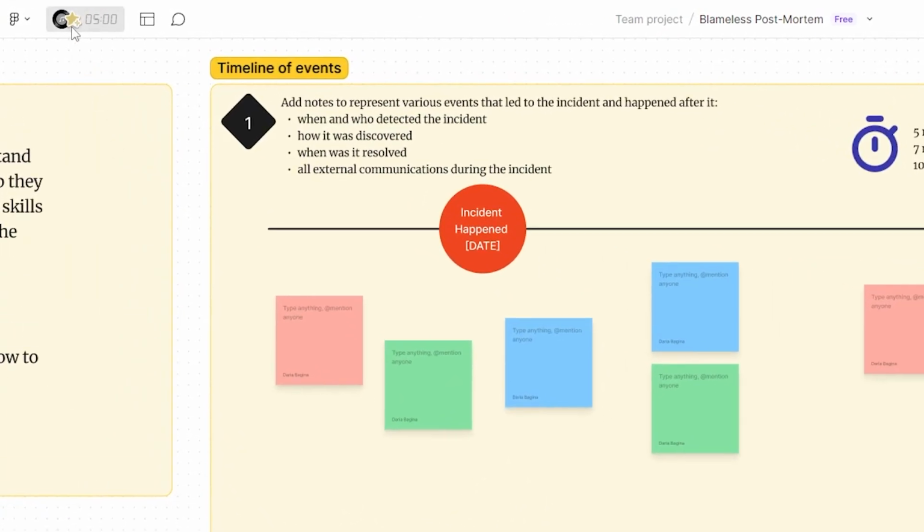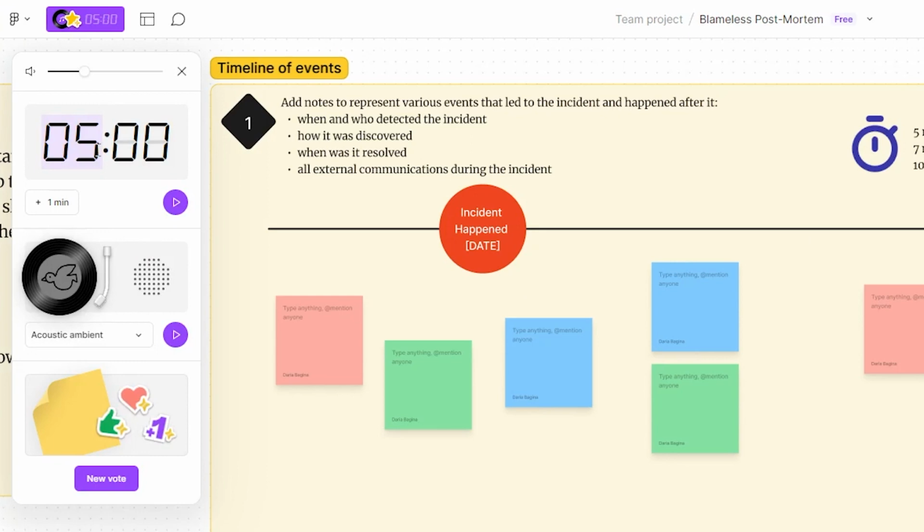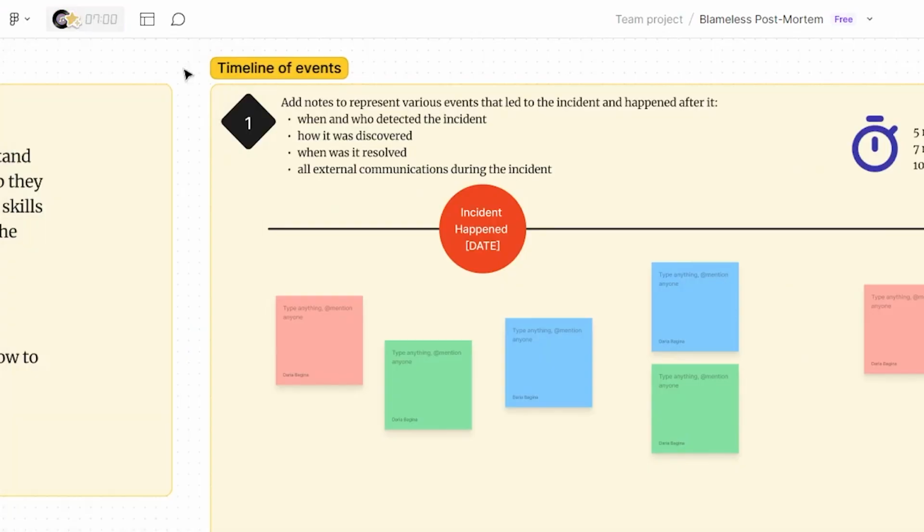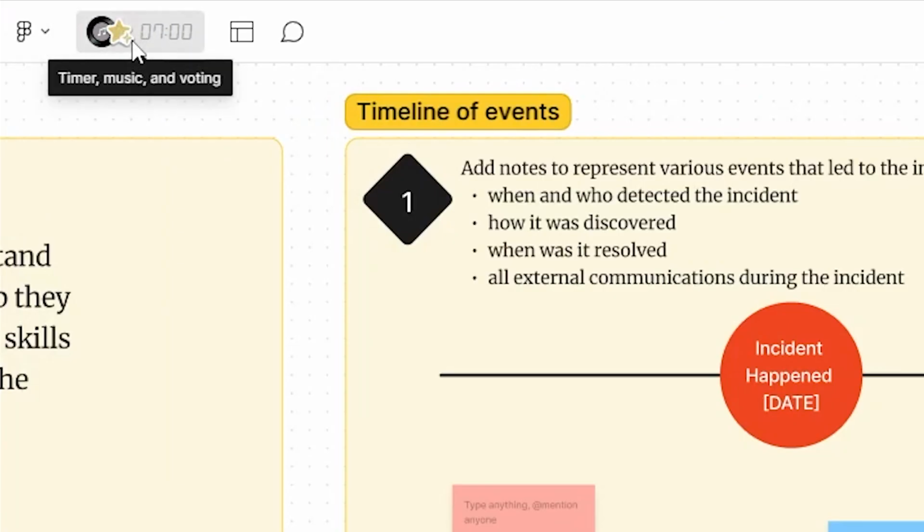So in the top left corner, you have this timer. You can put in any timer, you can start it. There are some different sounds, right? You can close it. The timer will be right here, kind of counting down. And then, of course, you can stop it. But this timer is kind of at the top.